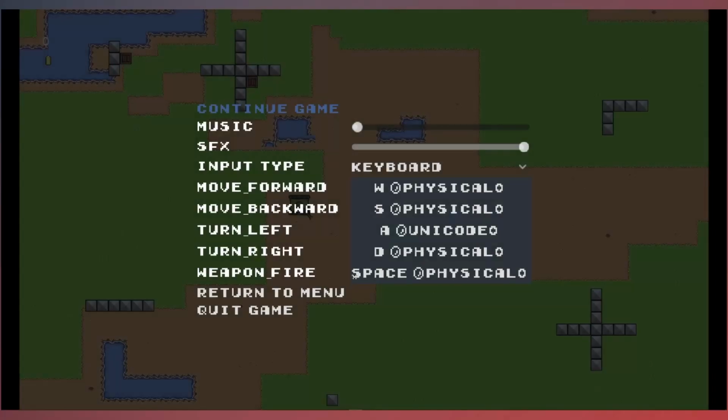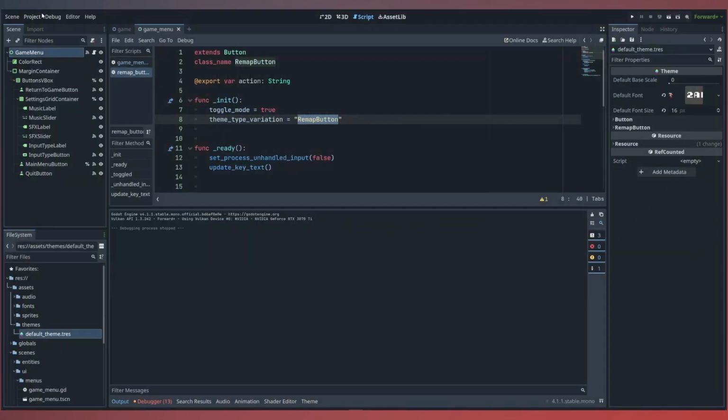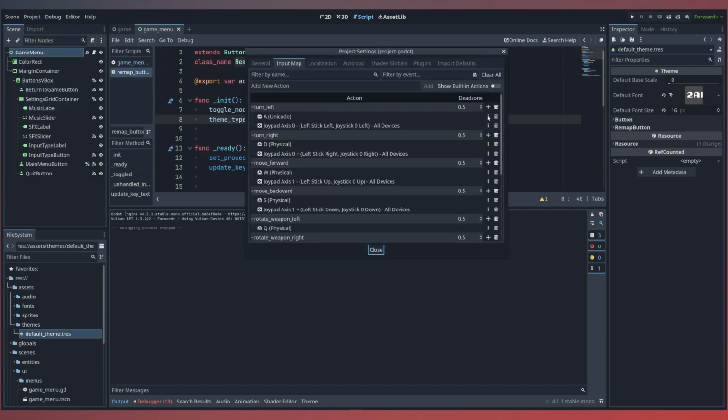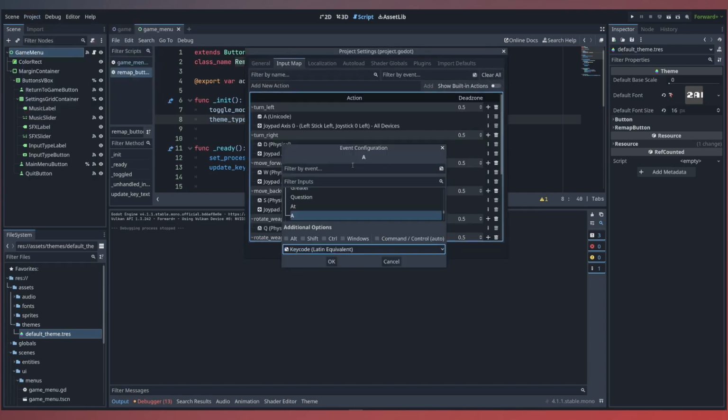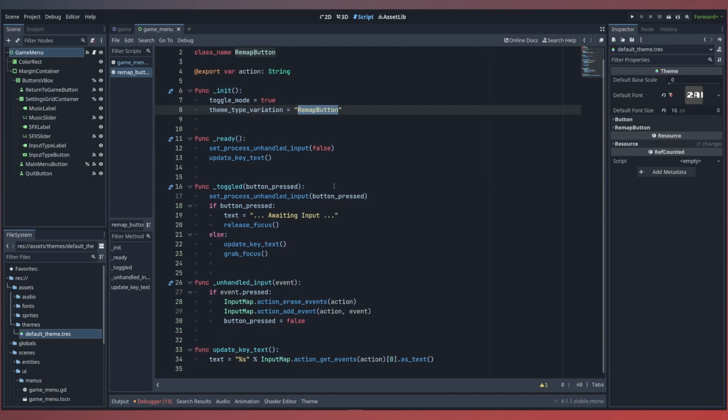So if we return to our game and open up our menu, we can see for our Unicode, it shows Unicode. But if we use the other option for the key code, it just has the letter A. So the key code equivalent is actually what is being used inside our function within our Remap button when we are mapping our event directly from our input event. So when we remap our key, the text that we're pulling doesn't include Unicode or physical in the actual text response. So just keep that in mind.